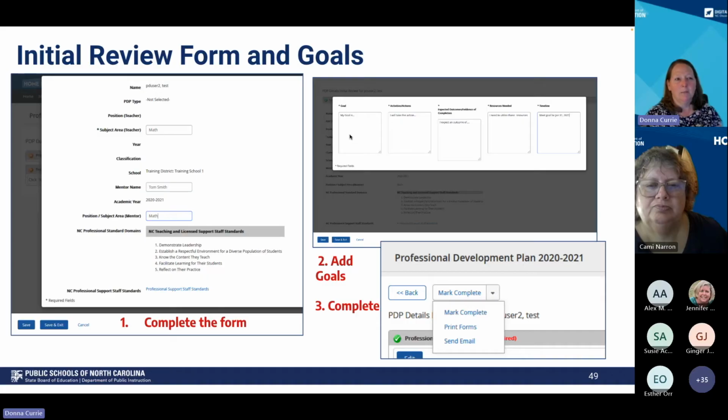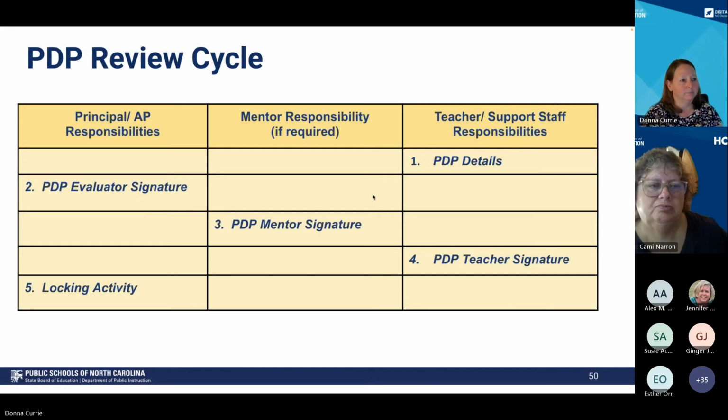Sometimes your administrators might help you set your goals. They might tell you your team might have a certain goal, and then you have a personal goal, but just get advice from your administrator on that. Once you are finished, you click Save and Exit, and don't forget from that drop-down menu to mark complete. The only way to get that green check is for you to mark complete.